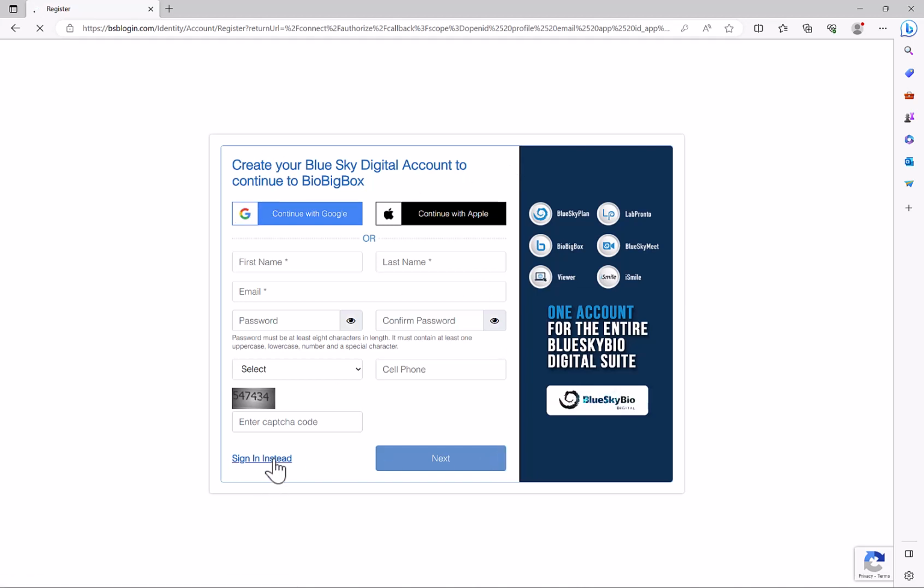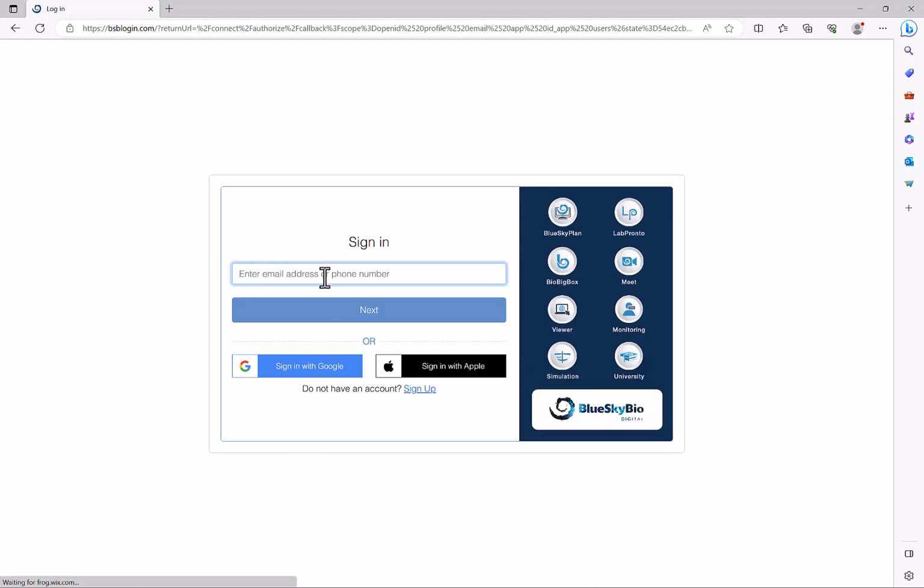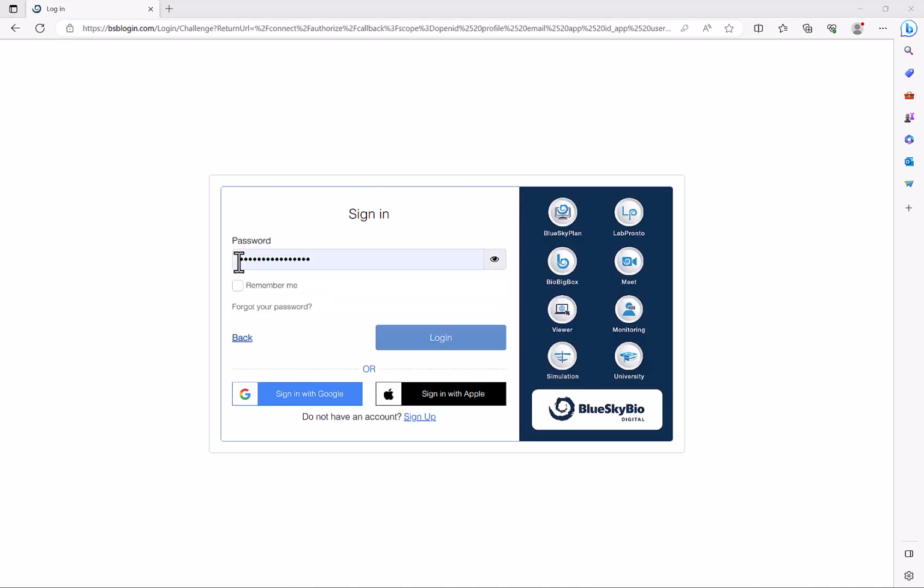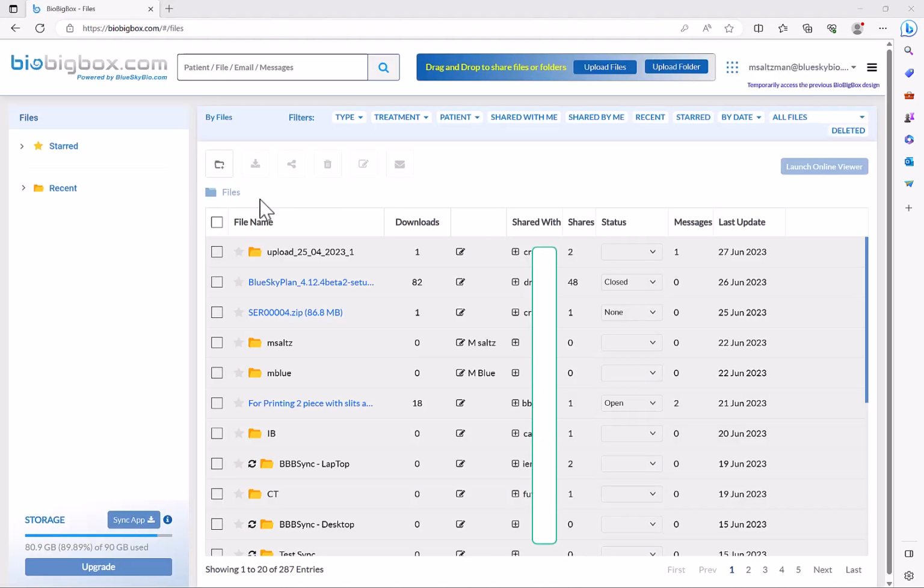So I'm going to click sign in instead, and I'm just going to go ahead and sign in. Okay, so I've entered my email address, going to click next. I've entered my password, and you could click remember me. If you don't remember your password, then just use the forgot your password link and you'll be able to reset your password. Go ahead and click on log in, and now we've logged in to BioBigBox.